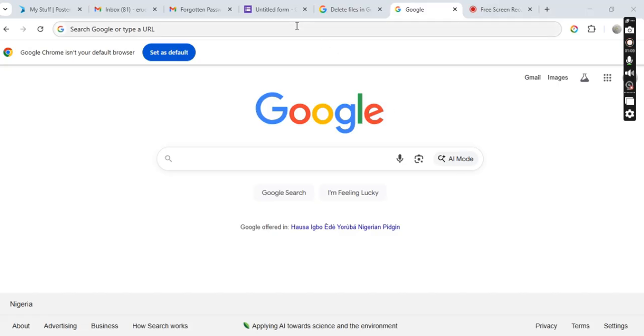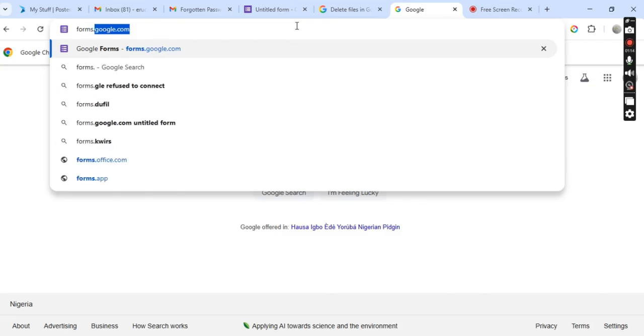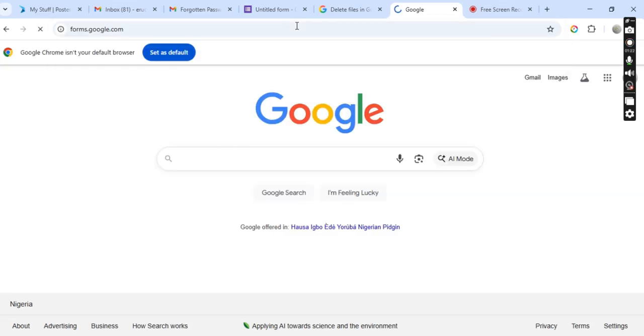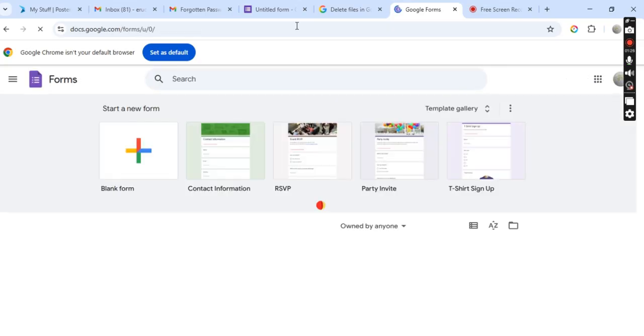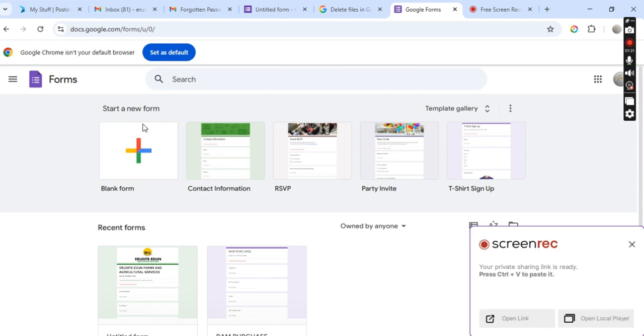First of all, head on to this website called forms.google.com. You press enter and it's going to take you straight up to the website. As you can see here, we have to start a new form.